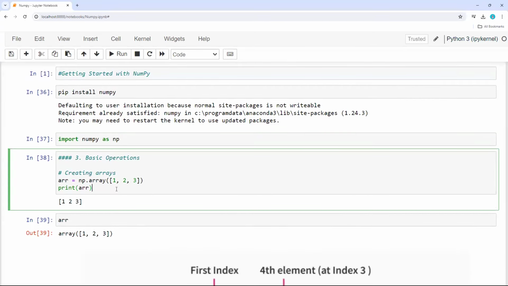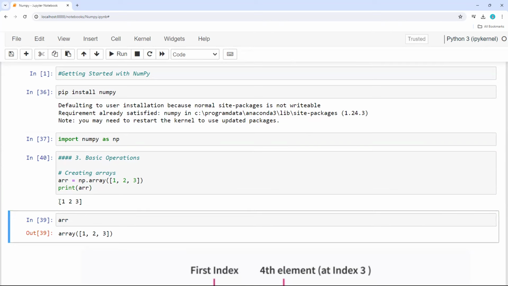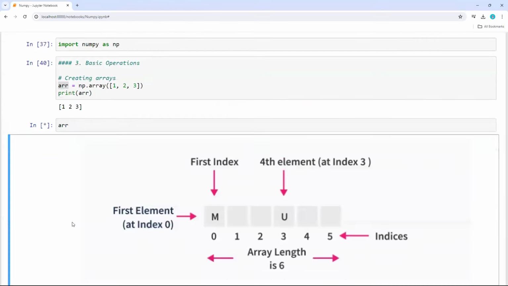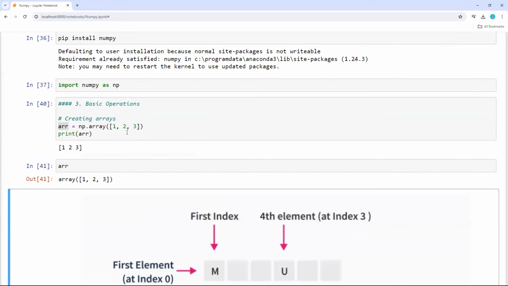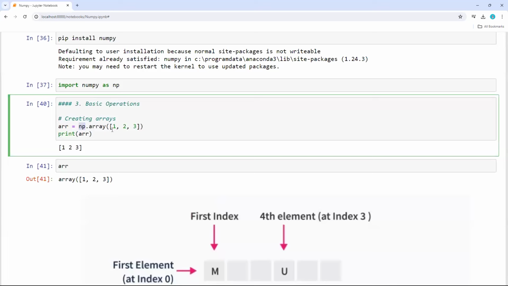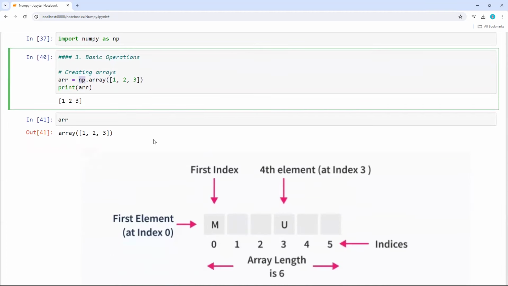Okay, so I just created a simple one-dimensional array. This is np.array, and I'm passing a list of numbers 1, 2, 3. If I run this, I'll be able to get this array. Since I assigned this array to arr, I'm checking it. So this is my one-dimensional array. This is how you can create arrays using NumPy. I imported NumPy as np, so you should use np.array, then pass the list of numbers if you want to create a one-dimensional array.